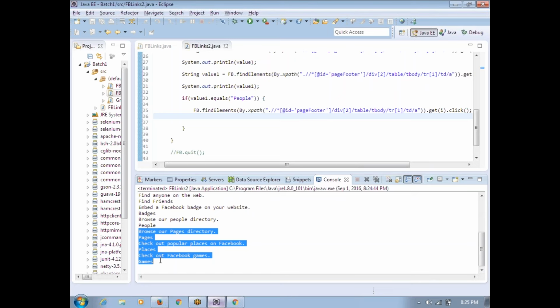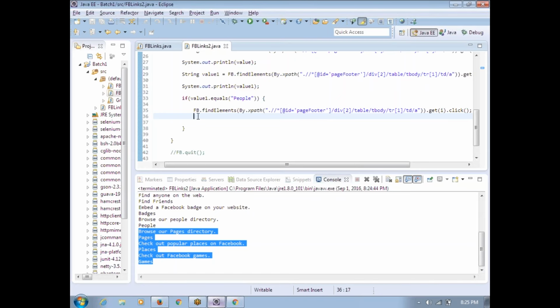So what can you do? You need to use break. Yes, exactly, so we should use break. It means whenever it finds the person, it will come out automatically. Or if you want to see the remaining links and everything, then just do not use break.